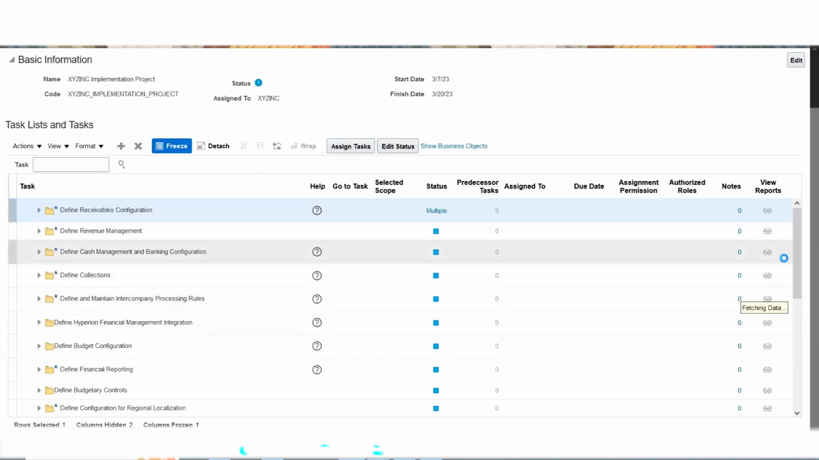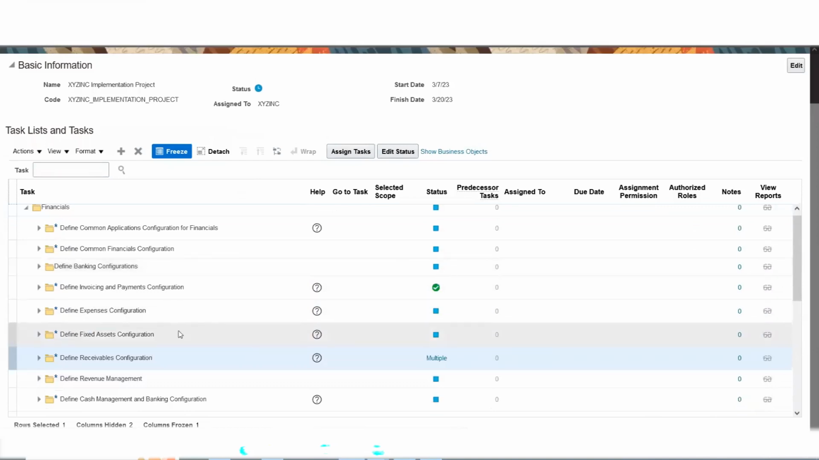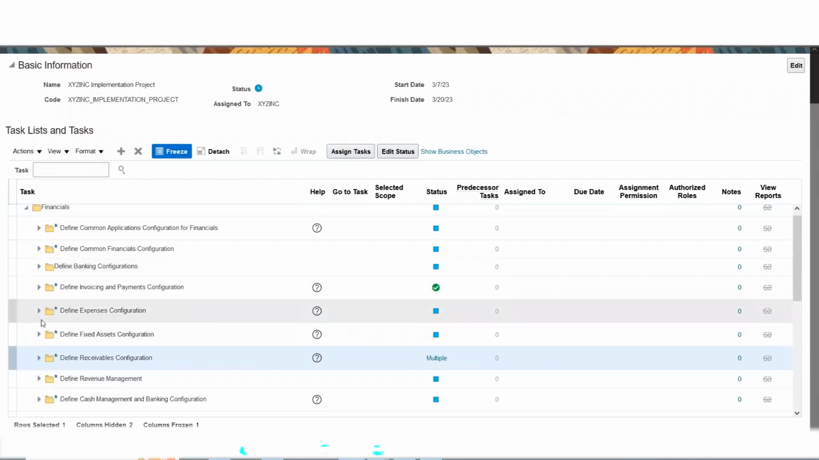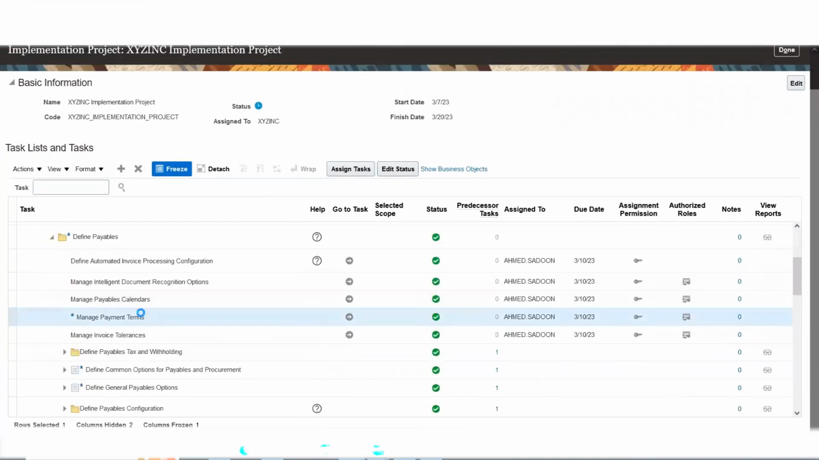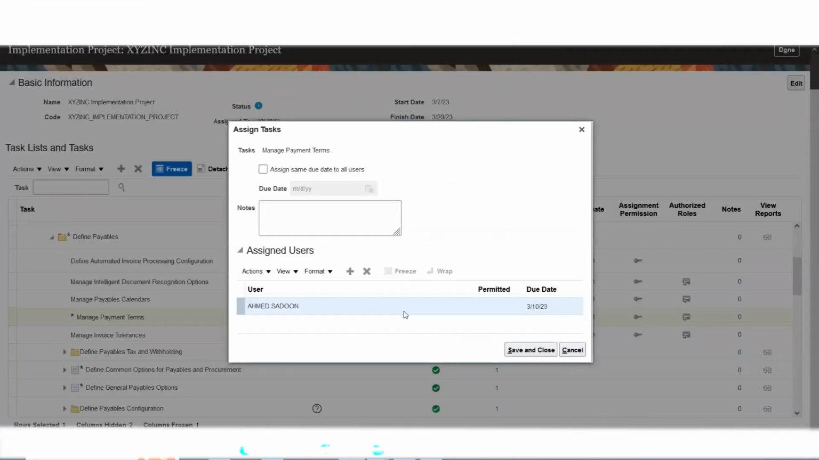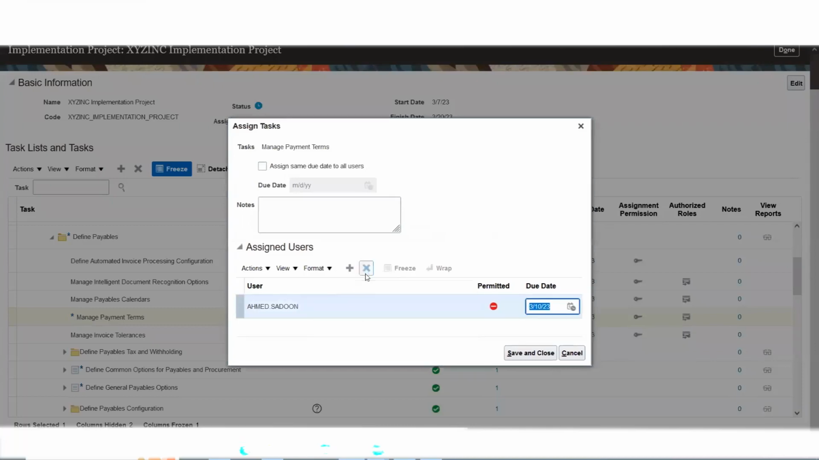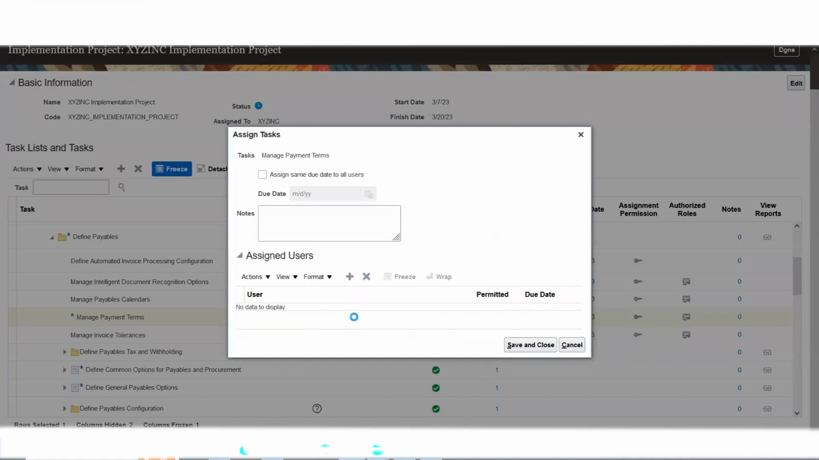Or else if you don't want to assign at the offering level, you can assign a specific task also. For example, you can go to anything. I'm just going to payables. Only this task I want to assign to so and so person. Select this task, click on assign tasks. So that is already assigned to this person. You can remove this. This setup, manage payment terms, you want to assign to a separate resource, separate consultant, or separate team member.